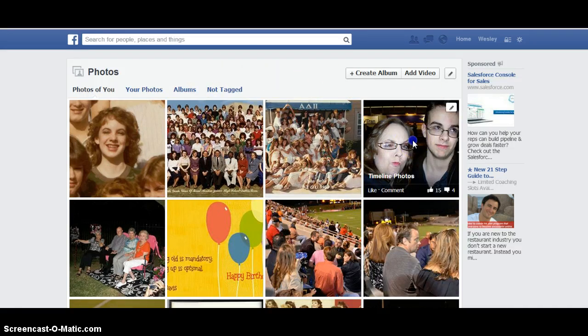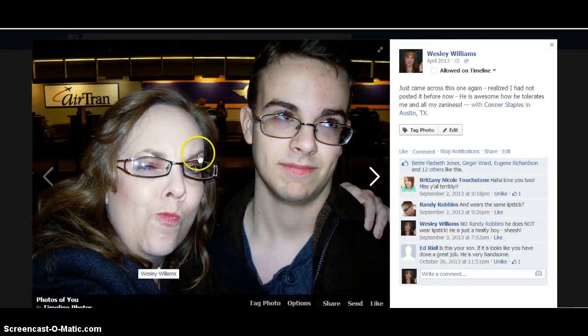Actually click the picture itself and it enlarges it. You'll see down here, right at the very bottom of your screen, hopefully you can see it. It says tag photo here, options, share, send, and like. And then also over here, notice you have another tagging and editing section, and up here. So again, just start at the top of the page and work your way down.